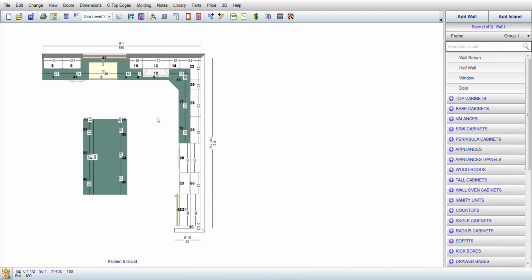Okay, so this is an example of a kitchen design that we did recently here. We have a contractor, and he'll go out to a job, he'll measure it, hoping to get a customer, and he'll call us with the wall measurements here.